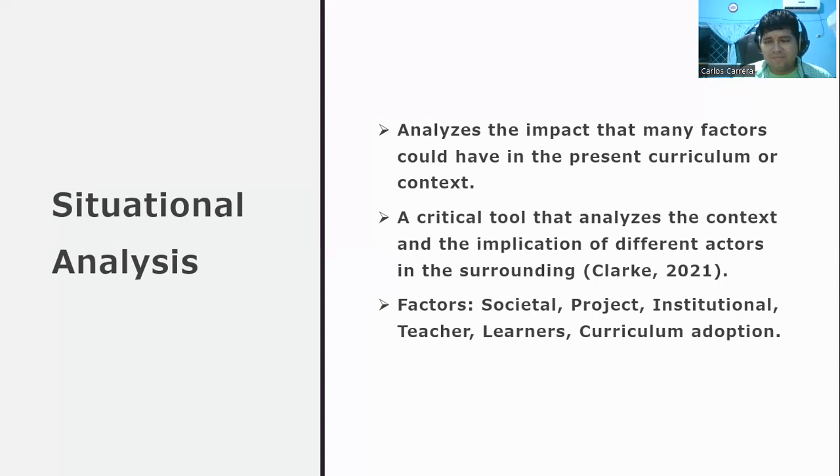weaknesses and strengths. And finally, we have the curriculum adoption, which implies that if we try to adapt a curriculum that is made or applied in another institution, we have to see if that kind of curriculum could have a positive impact or not, and if it's possible to apply it in our context or not.